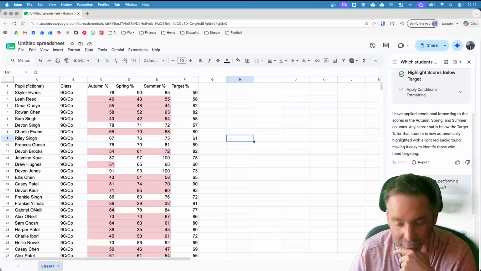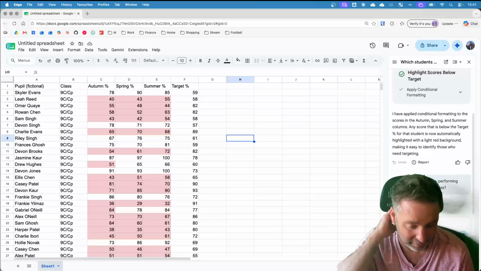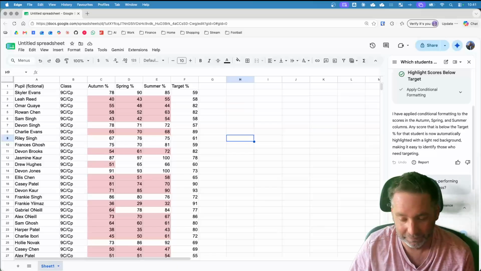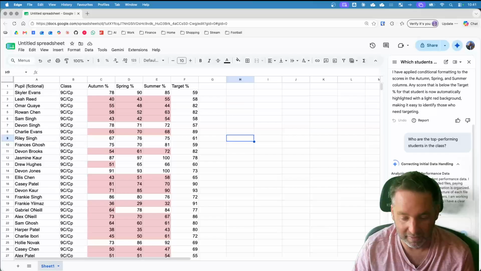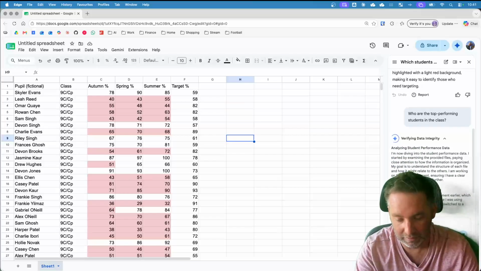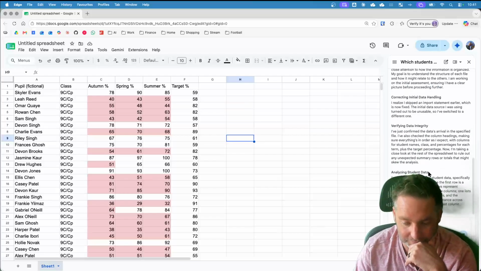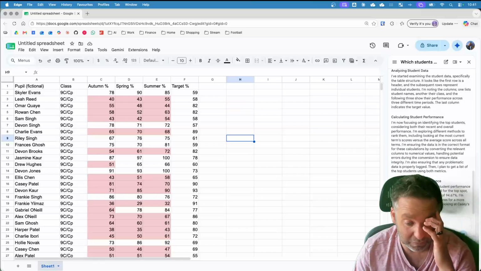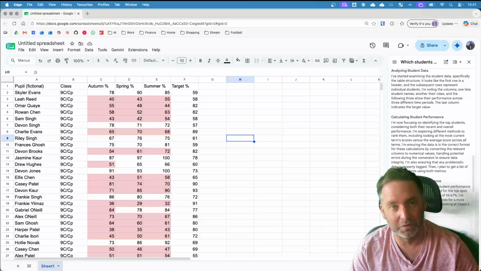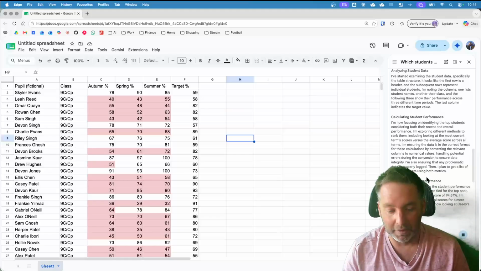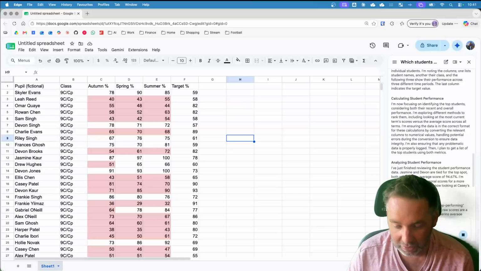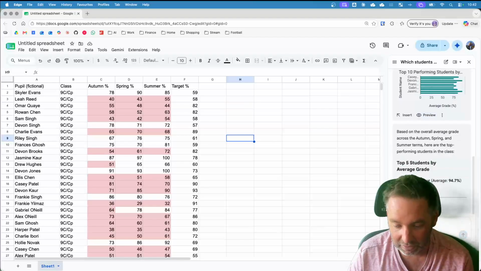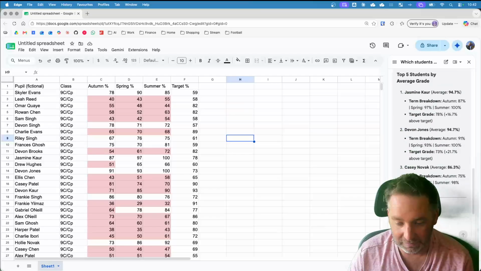So let's try: who are the top performing in the class? See if it's going to output it somewhere on the sheet, or just output it in the chat, and then we'll see if we can get it to make some kind of table visual. I'll wait for it to do this. I've purposely only given it a little bit of data to speed up the video. You could ask it to do this on a much bigger data set, but I thought it was easier. It's just done it in the chat.